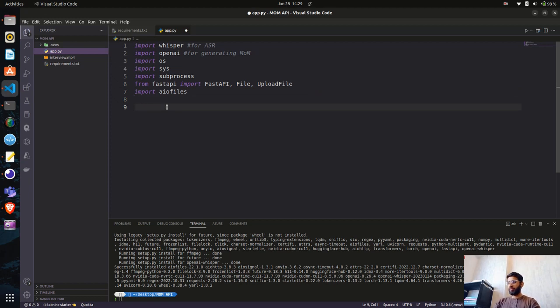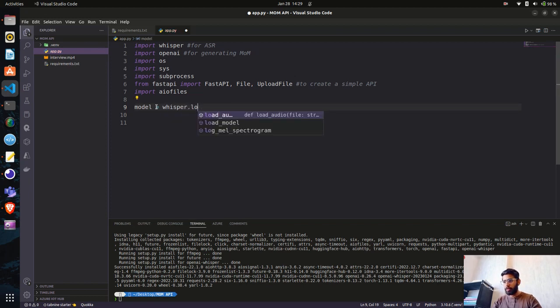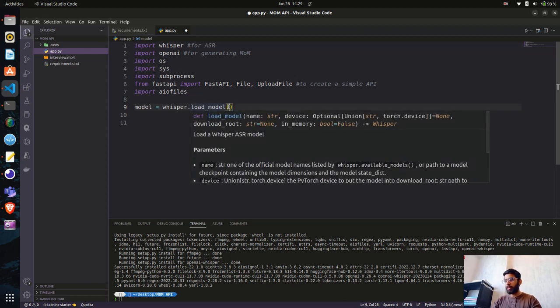I think done with the imports from FastAPI. Let me write to create a simple API. Okay, we'll be creating a very simple API here. And now what? So we have to load the model. So what I'll say model, and we'll be using whisper.load_model, and you can see this load model, okay. And if I show you, okay, you see this load model where you have to define the name of the model, which is again a string, okay.